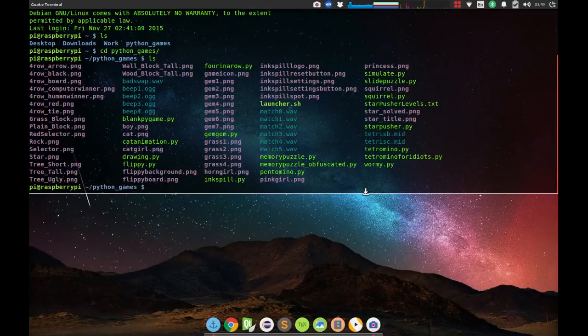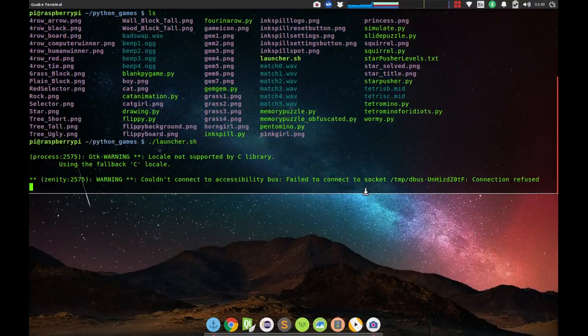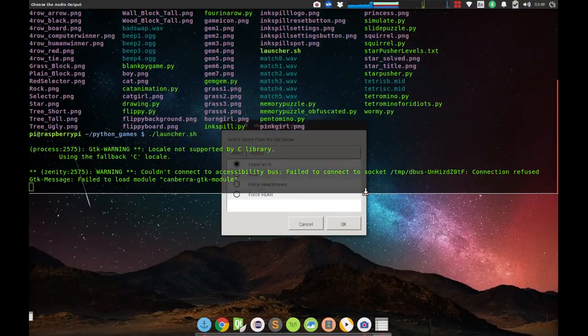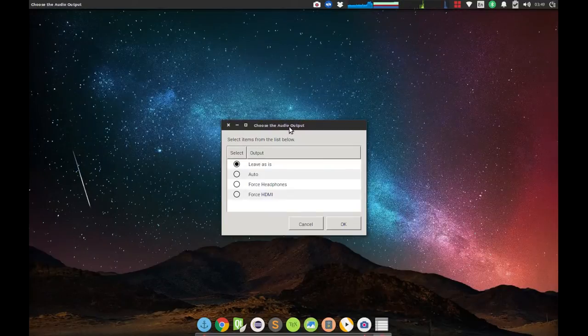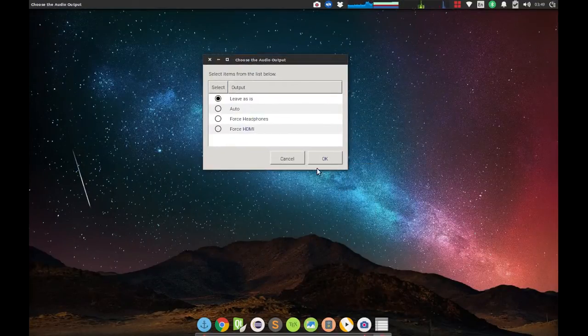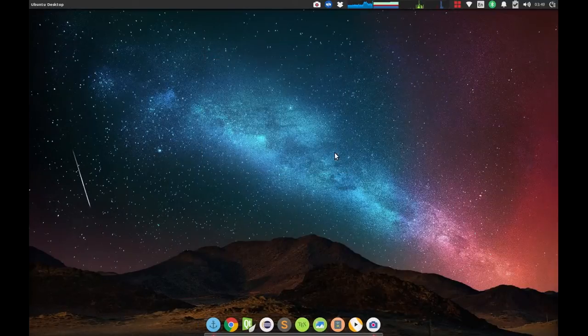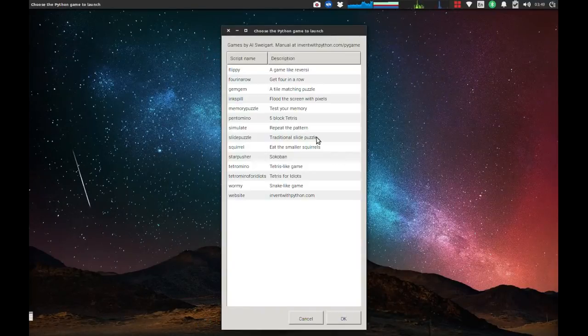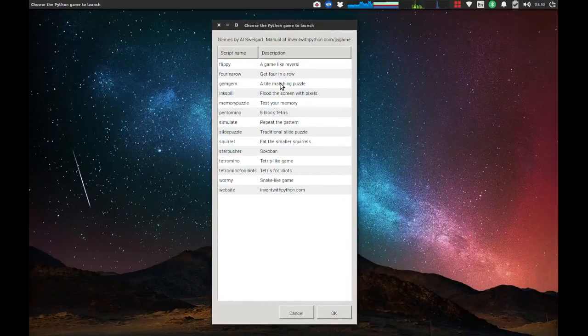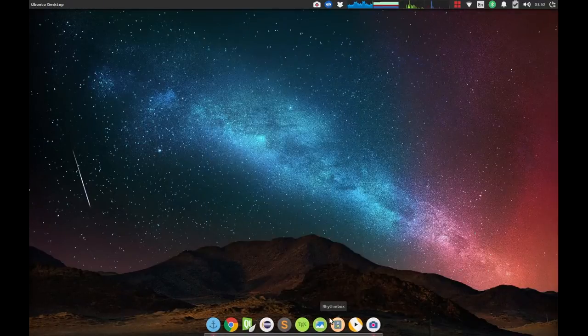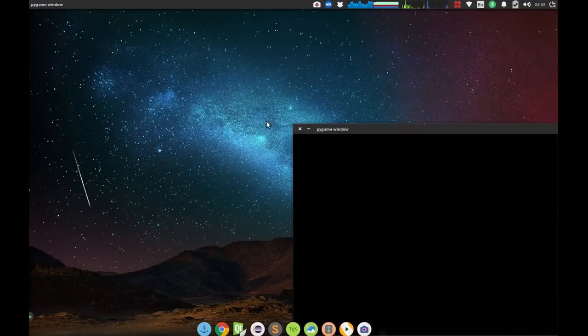Let's try one of them. Launcher. And as you can see, the -X switch, the X forwarding, enables us to use the graphical programs on the Raspberry Pi. So let's try how it works. But it's going to be quite slow because the QEMU emulator is a bit slow in this case. But let's just try one of these games. Let's see if it runs.